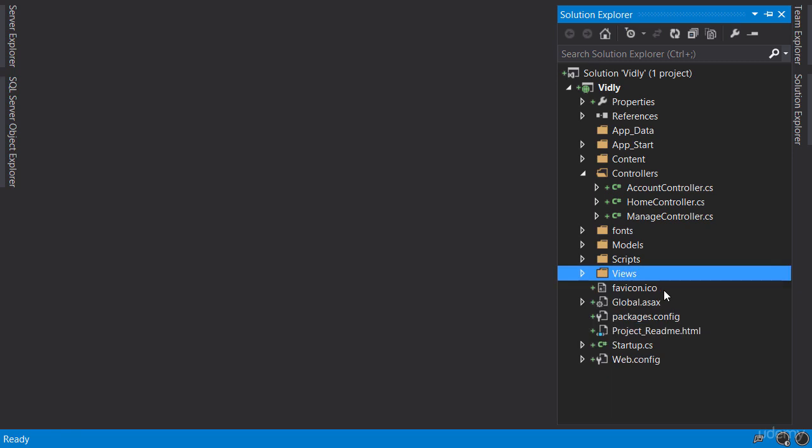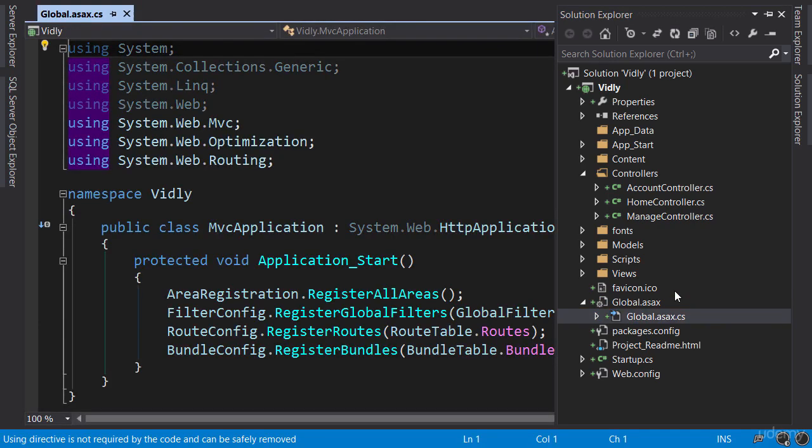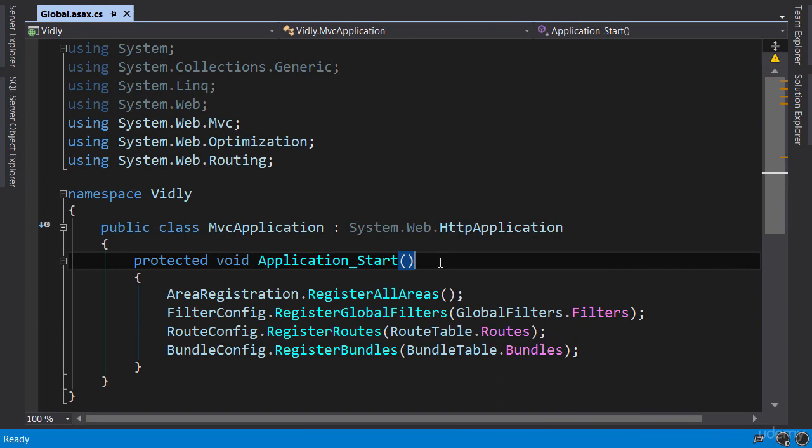And finally, we've got a few other files here. Favicon is the icon of the application displayed in the browser. Global ASAX is one of the traditional files that has been in ASP.NET for a long time. And it's a class that provides hooks for various events in the application's lifecycle. So let's expand this and open the C# file. So when the application is started, this method will be called. And here you can see we are registering a few things, like the routes. So when the application is started, we tell the runtime, these are the routes for our application.